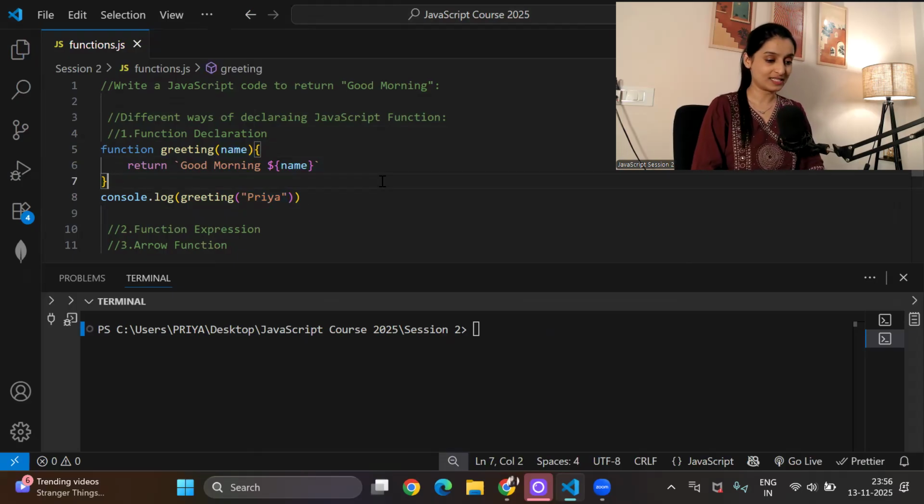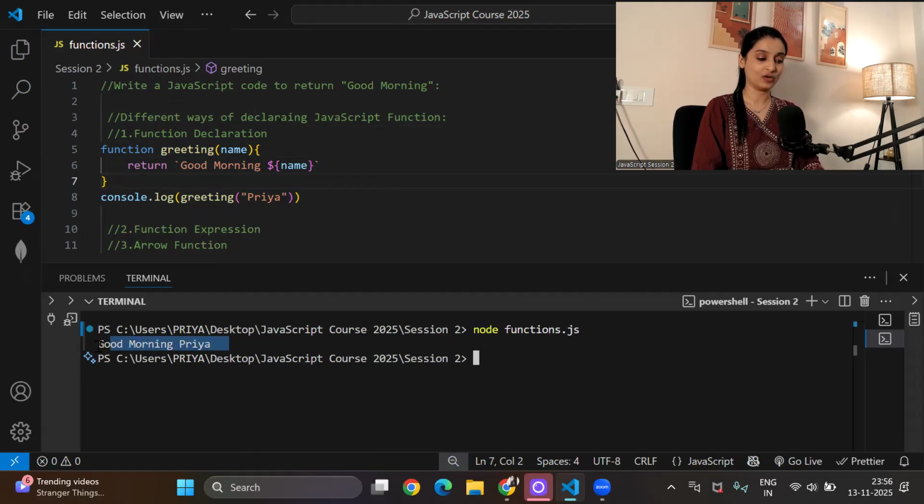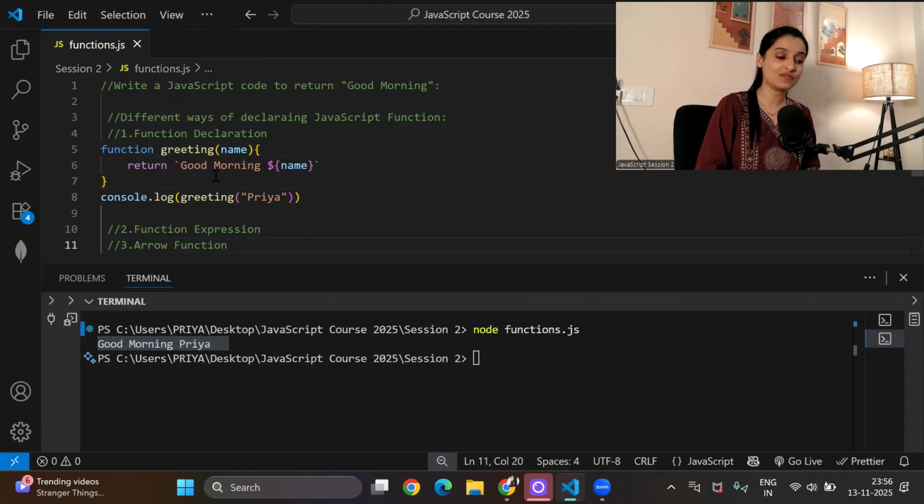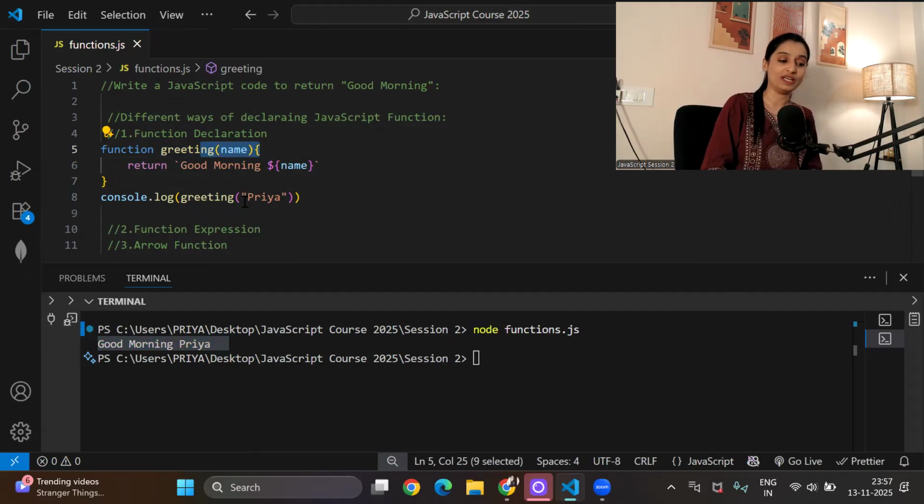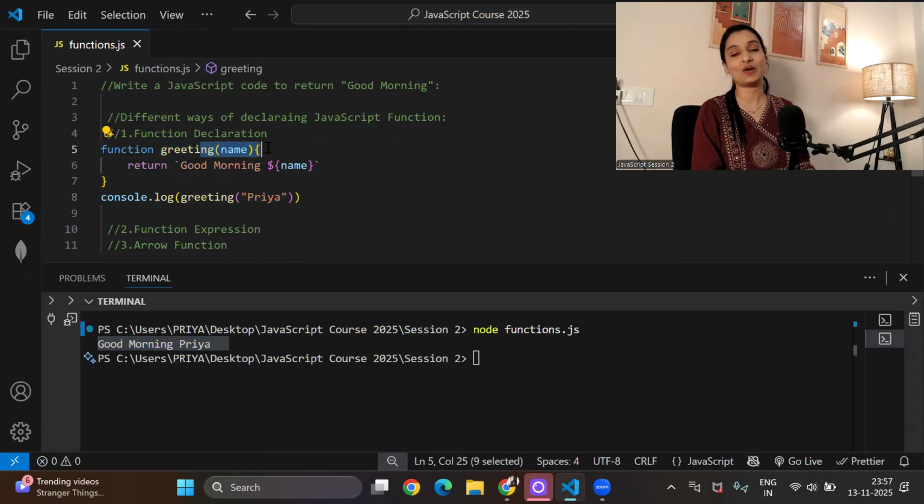Okay, so let's test the output. Now if I execute this, as you can check, I am getting good morning Priya. So like this we can pass the parameters over here. The values which we are sending while calling the function, we call them arguments. The values which we are accepting over here, we call them parameters. This you have to remember.